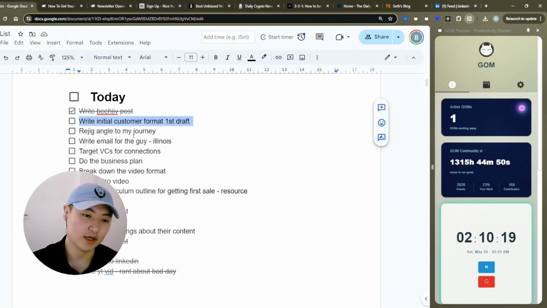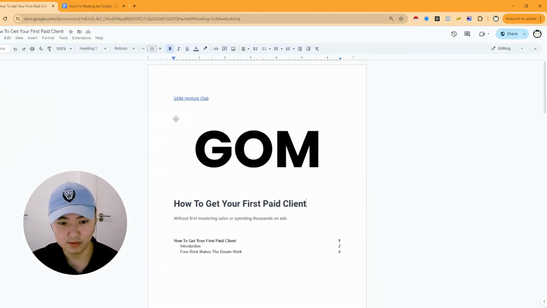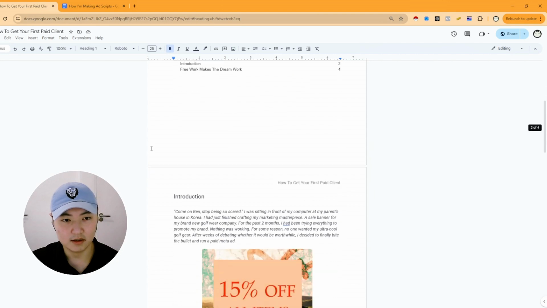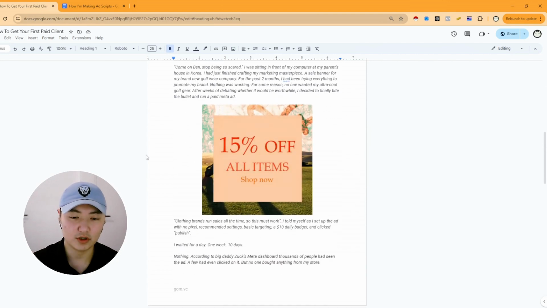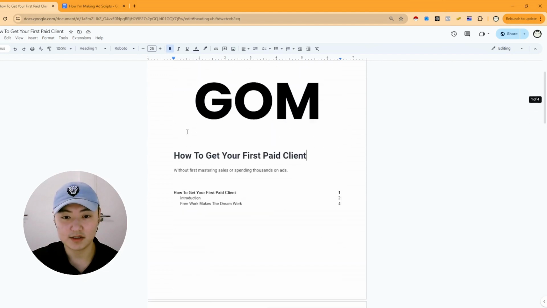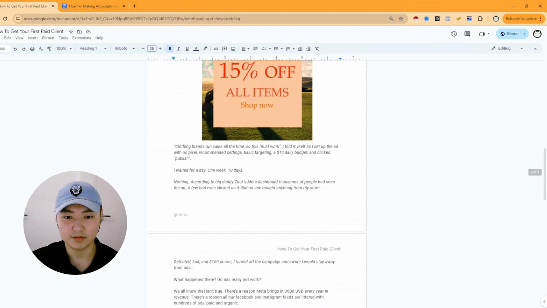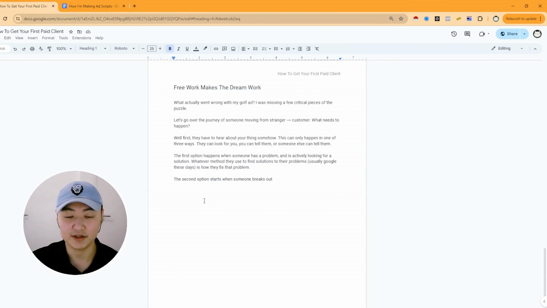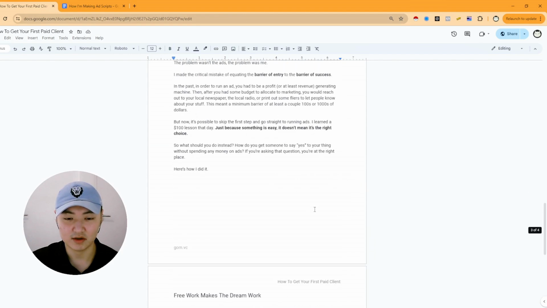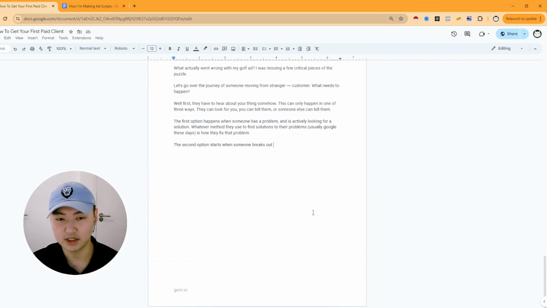And then the next one is initial customer format, first draft. Okay, so this is, I guess, what you call a lead magnet. And since the thing that I'm trying to do is help early stage founders get their first customers and validate their ideas and launch and grow more quickly, this is kind of the very first step, right? Getting your first paid client. So I need to finish up the first draft. This is just a rough draft. I'm just going to sketch out the different points of data that I want to include here.